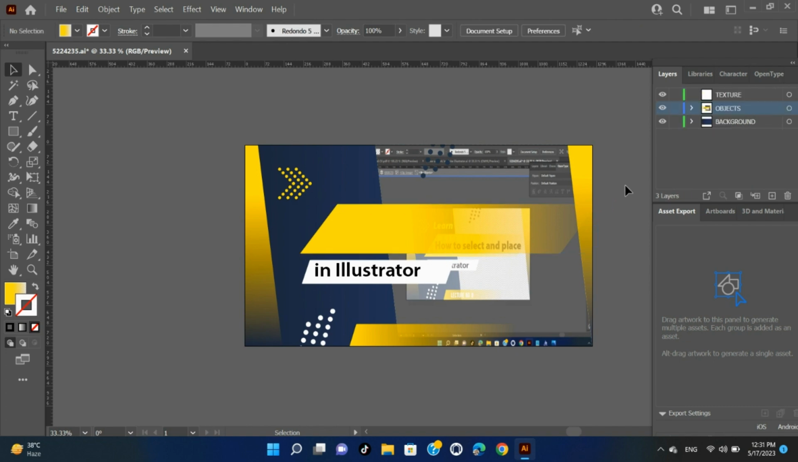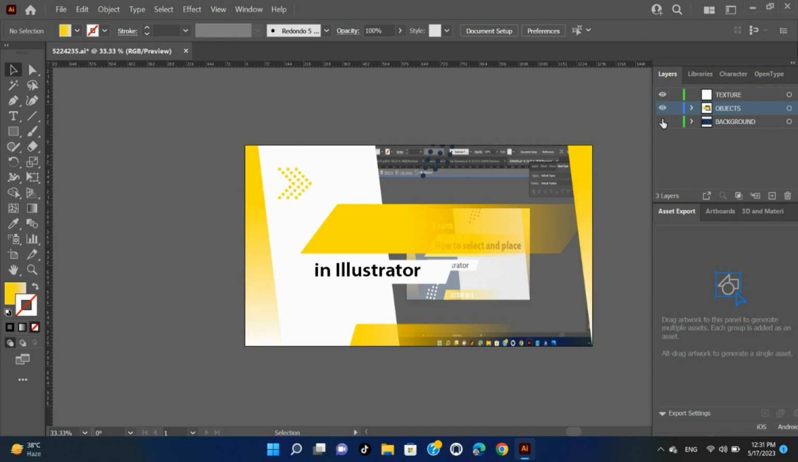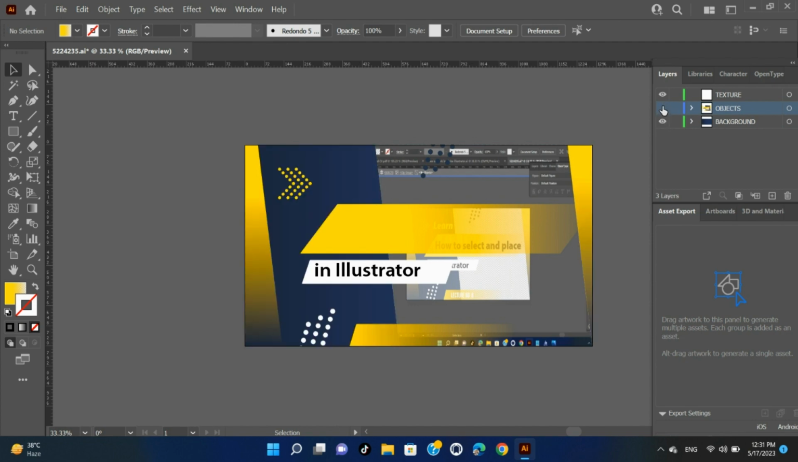Hide or show objects or layers. Choose from the following methods. In the Layers panel, click the eye icon next to the item you want to hide. Click again to redisplay the item. If you hide a layer or group, all items in the layer or group are hidden.